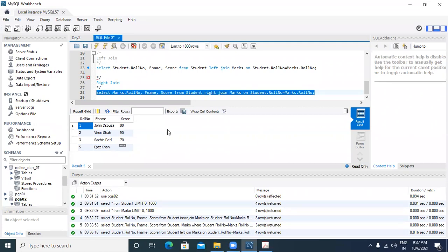Roll number 4 is unique to the second table. For that particular roll number, you will not get the first name, because that student data is not available in your student table. So it will show you null for the first name, and it will show you the score of that student, along with roll number 4. Like here, how you see score coming as null, in a right join query the first name will be shown as null because the student is not present here.